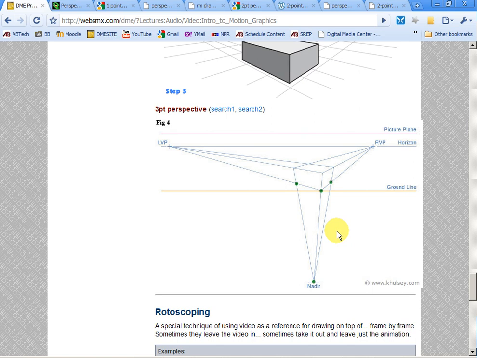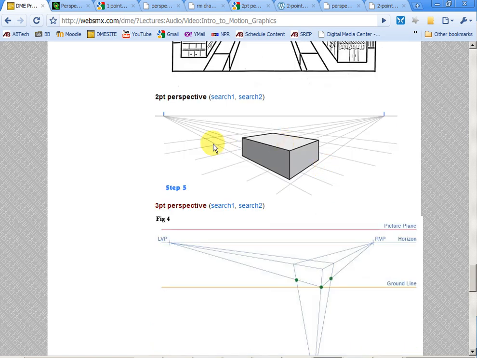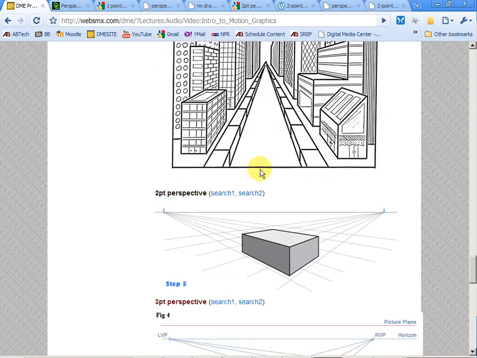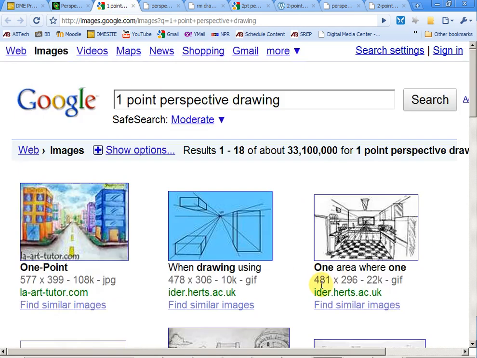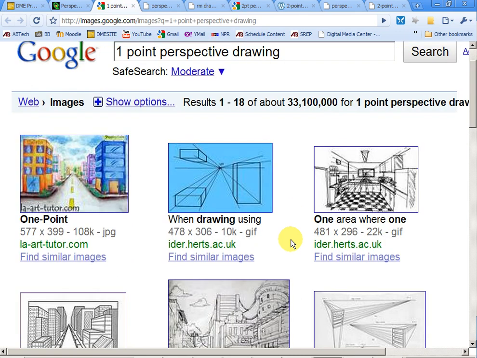Anyway, we're going to be dealing with two-point perspective for the most part, because three-point is a little bit too complicated for most of the drawings that we do in Flash. For one-point and two-point perspective, I've got some examples here. For one-point perspective, definitely go to Google and check out some of the images, and you'll find some really nice drawings here that are really good for animations.